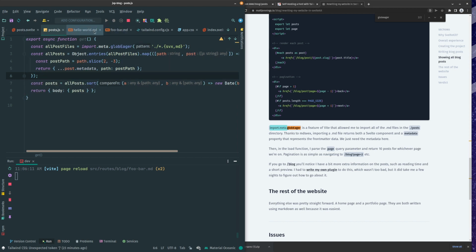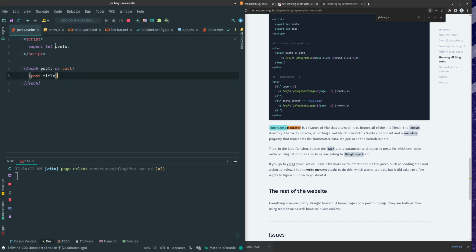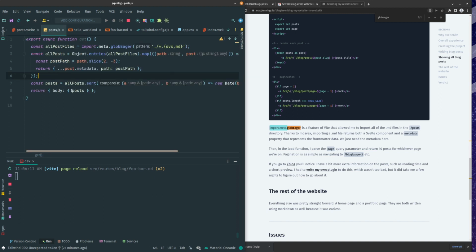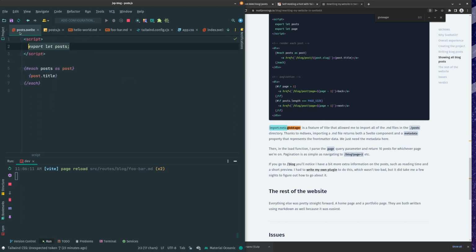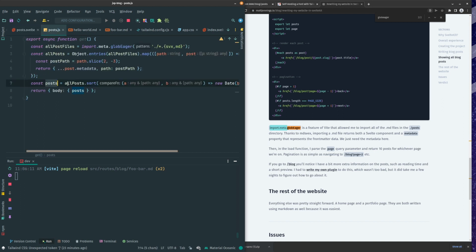Okay. So now what's happening is in posts.svelte, this is a prop, right? Export let something, that's a prop. You're exposing that variable to something else. So here we're saying we're going to return the body is going to be posts, and it's going to be these posts. So now we're assigning this list that's right here to posts.